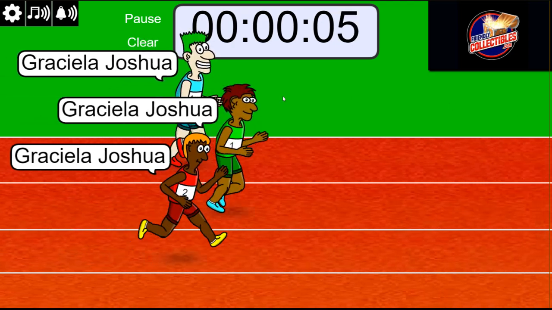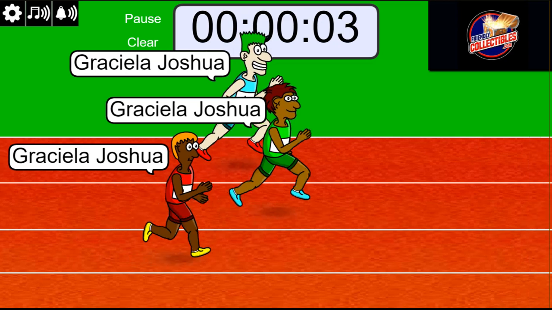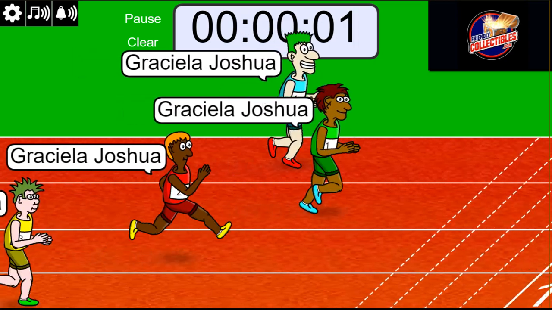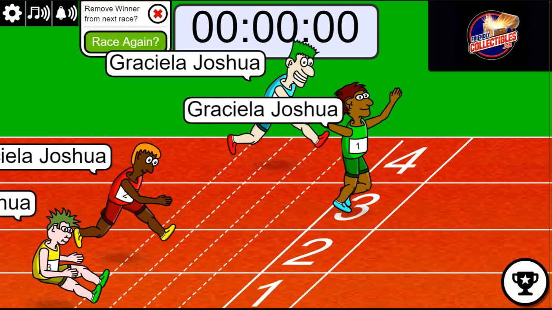I'm going to say green jersey. Green jersey up front. I think green jersey is going to get it. Number one, green jersey all the way. Ho!